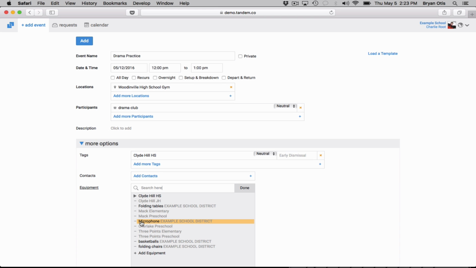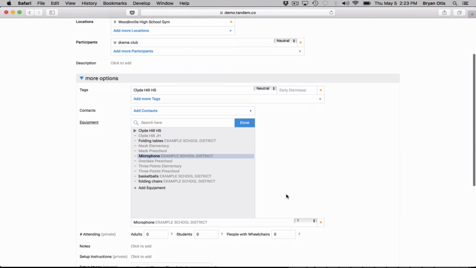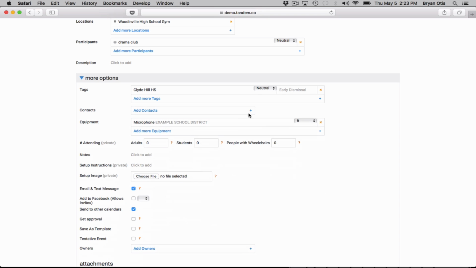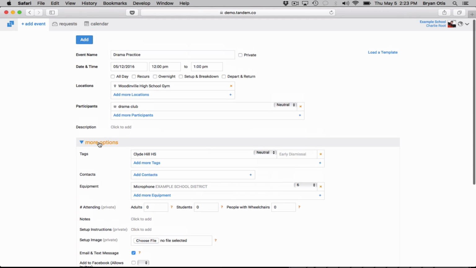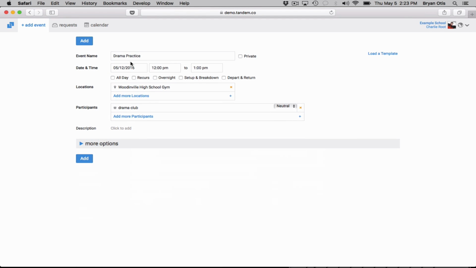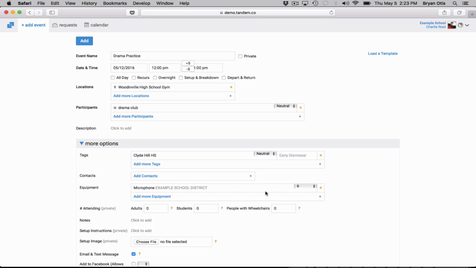So what you'll notice is there's the microphone that's available, and there's a selector for the quantity. So if I know that we're going to need 6 microphones for this event, that's a drama practice, I've now selected drama practice from this day from 12 until 1 p.m. It's in the gym. It's associated with the drama club who's doing the event. And I've selected the equipment needed, which is a microphone, and the number of them is 6.